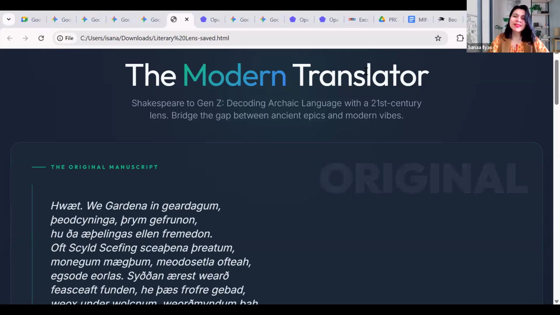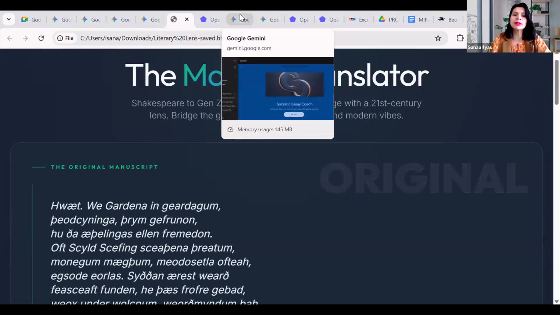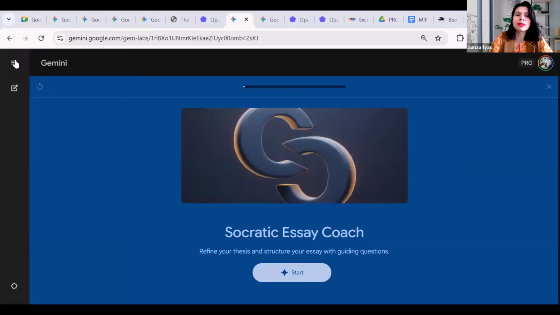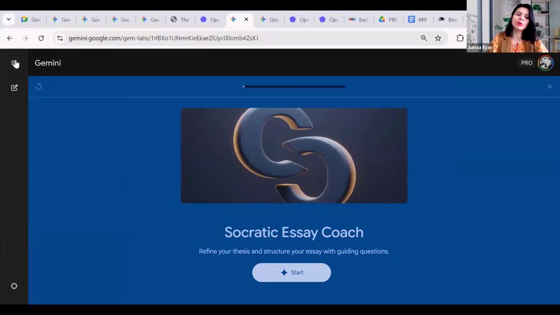So let's just think about the possibilities of what you can work with, what other things you can do there. Now, another one that Shahida created was this one. All of us who are educators or who are teaching essay writing, one of the things is that we don't want the AI to actually produce the essay for us. And the Socratic essay coach does a really good job in that respect.